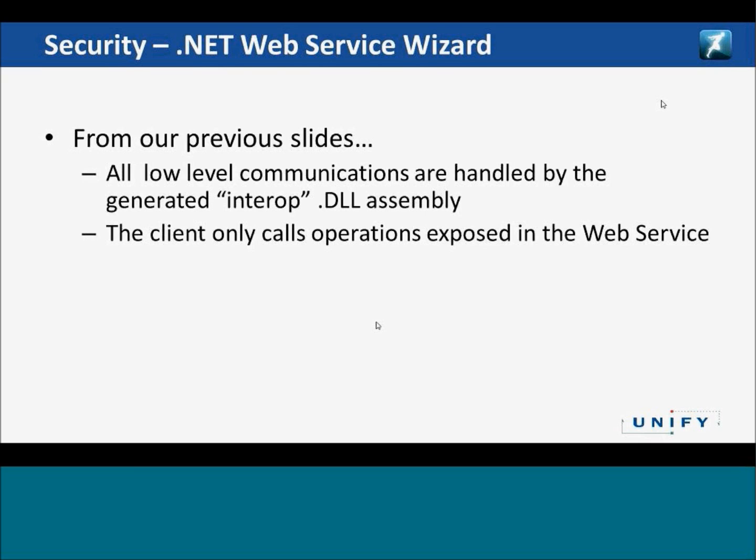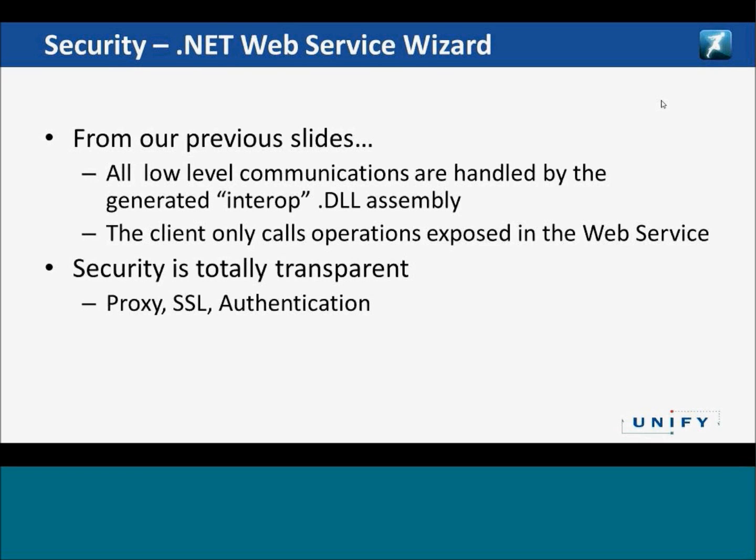So what you can see from our previous slides, all the low-level communications are handled by the generated Interop assembly. The client only had to call the operations exposed in the web service, and it didn't even look like it was calling any remote things. Security is totally transparent, like using proxy servers, SSL, authentication. So that is all being handled automatically and should just work.